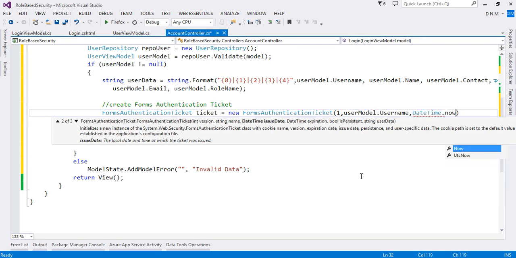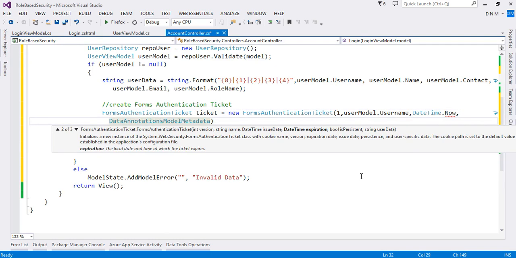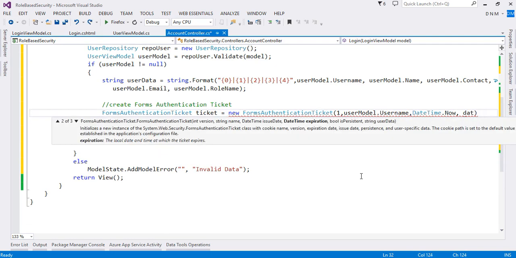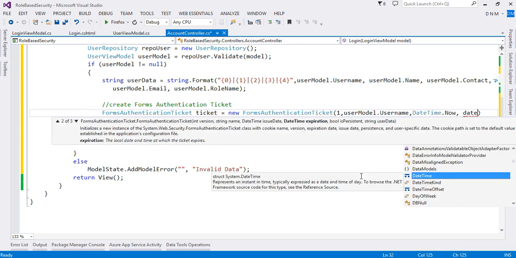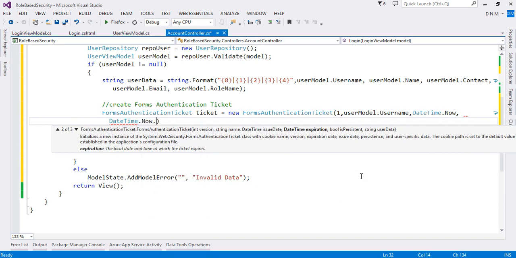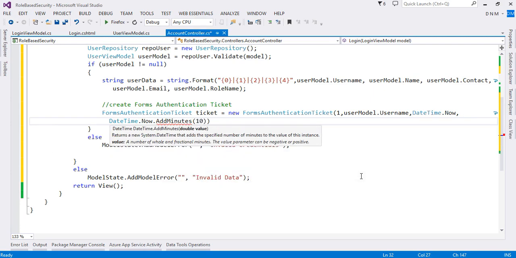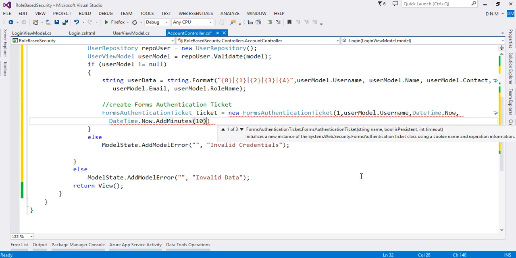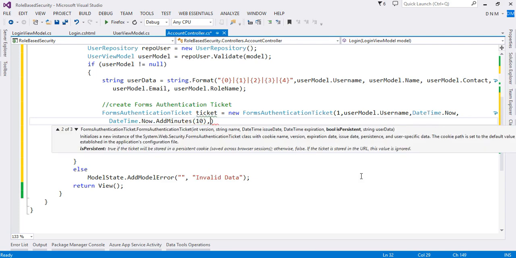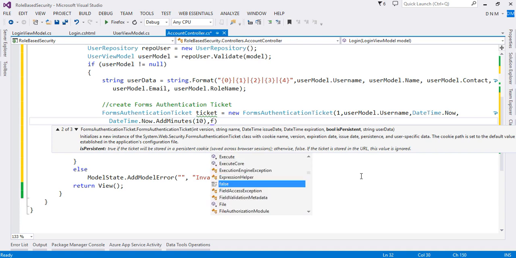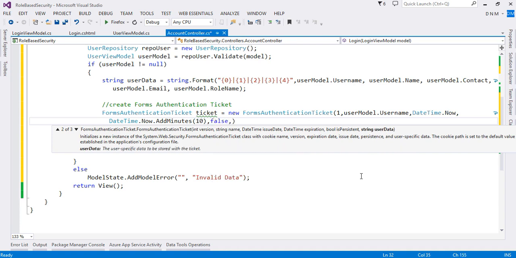So the current date and current time will be our issue date, and expiration time will be, say, DateTime dot Now dot AddMinutes 10. So this will be my expiration date. Now next is whether I want to create a persistent ticket or not. So I'll say false. And then after that my user data, which is in my user data variable. Okay, you can create a different variable also.